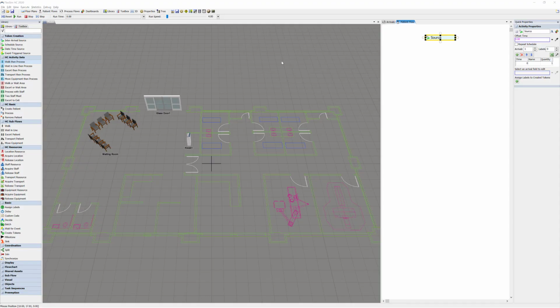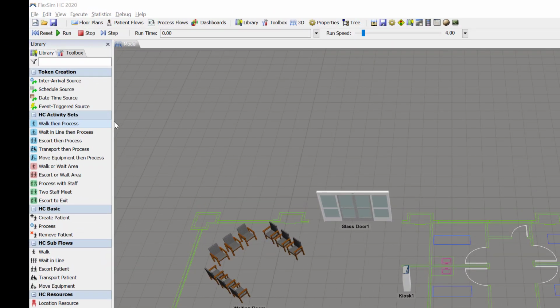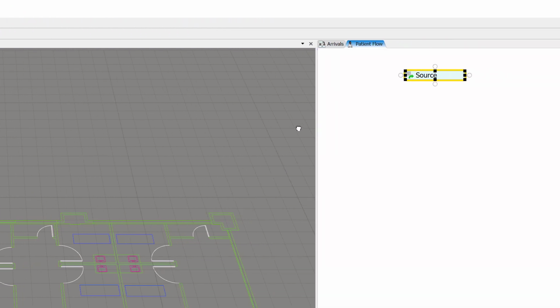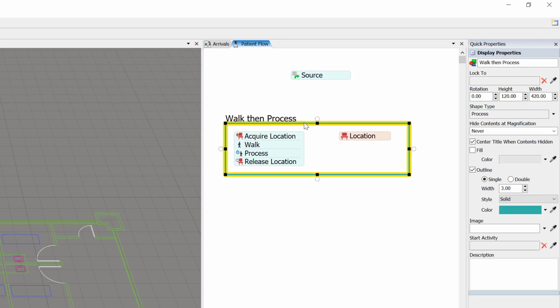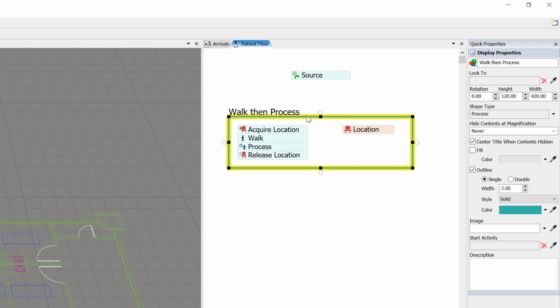In the library, on the left pane, under the HC Activity Sets panel, let's drag a Walk Then Process activity set into the Patient Flow window. This will create several activities at once. Activity sets are time savers because with one click we get several activities grouped together in a nice organized container for accomplishing common tasks in healthcare. We'll use this activity set for instructing the patient to walk to the kiosk and check into the clinic.